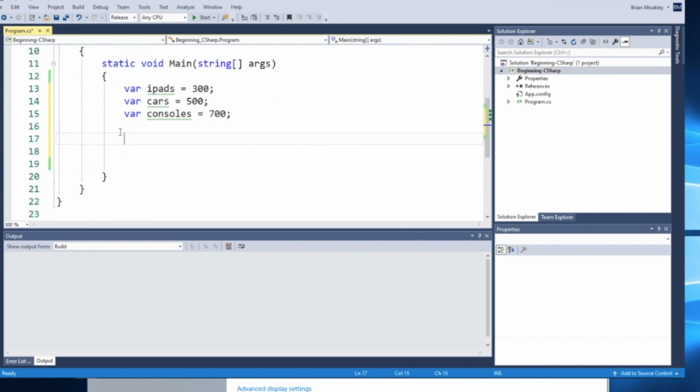Now I want to combine them into another variable, and I'm going to call this total items. Like so. And I'll simply add the iPads plus the cars plus the consoles. Now at this point we can get our average, and we can get the average by creating yet another variable and taking total items and dividing it by 3. Finally, we just need to print out the result.